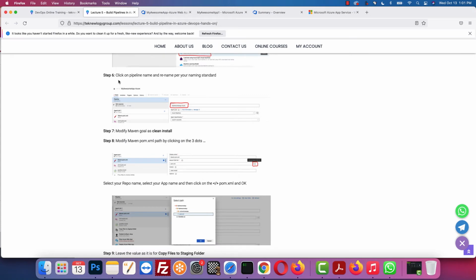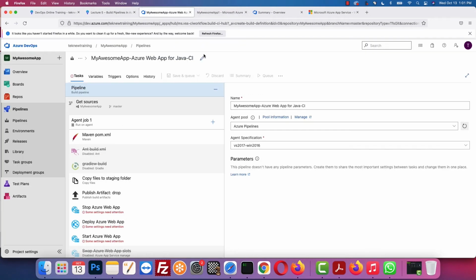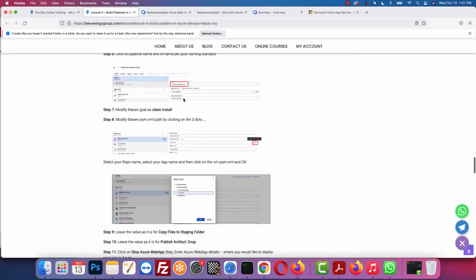Step 6, click on pipeline name and rename per your naming standard. So definitely they want us to rename this part, and you can leave it like that if you don't want, but you know, sometimes you just want to keep this in real time as the name of the app. Let me make it my awesome app one. Let's go back to the instruction.